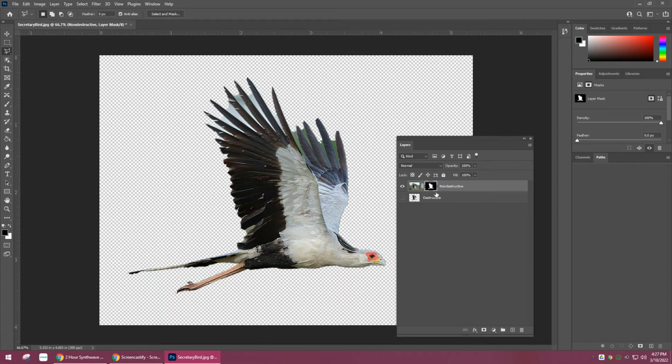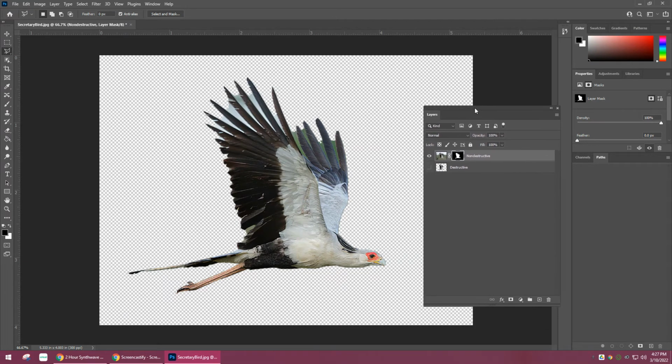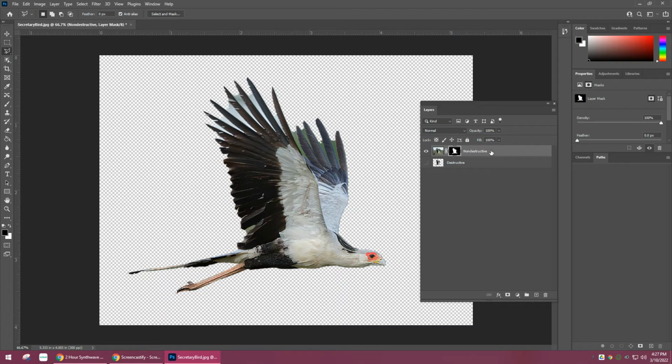This is the bottom line of how layer masks work. You can start with a selection, or you can start with a layer mask. It'll be all white, and then you can paint in black. But the concept is white reveals or white shows, black conceals or hides.